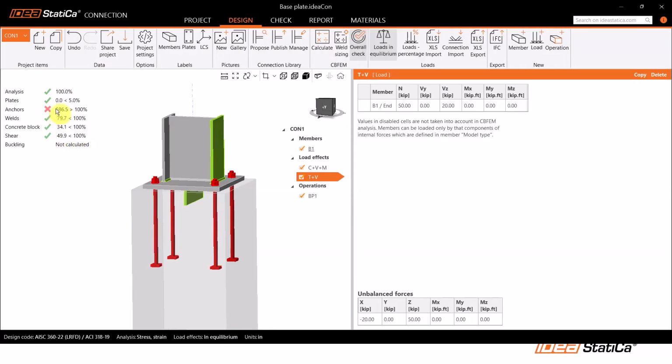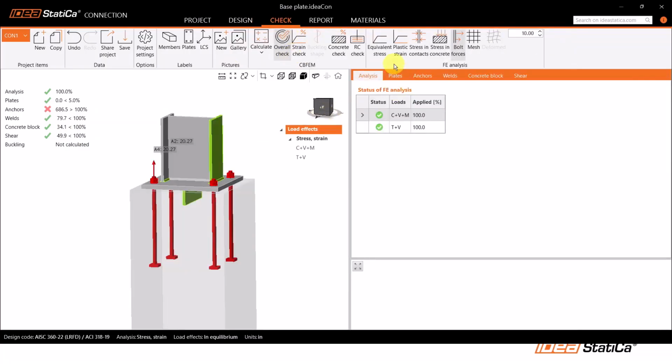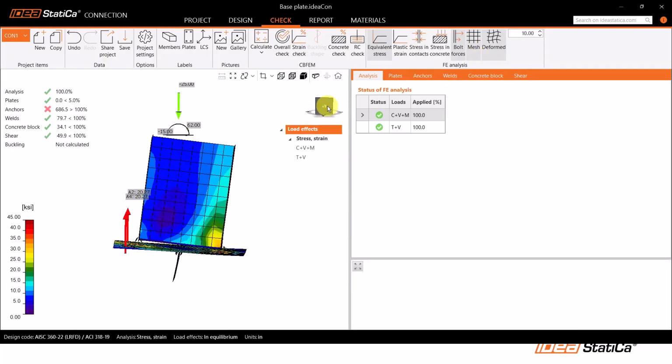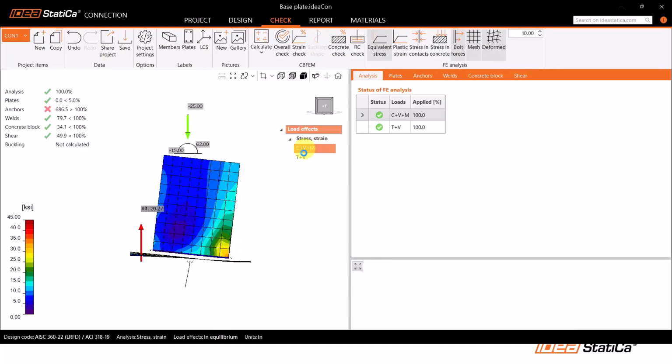So we can see in this summary that the anchors are failing. But to really review the results, you go into the check tab, and we can look at the deformed shape. So we can look at how this model is being deformed for the different load combinations.